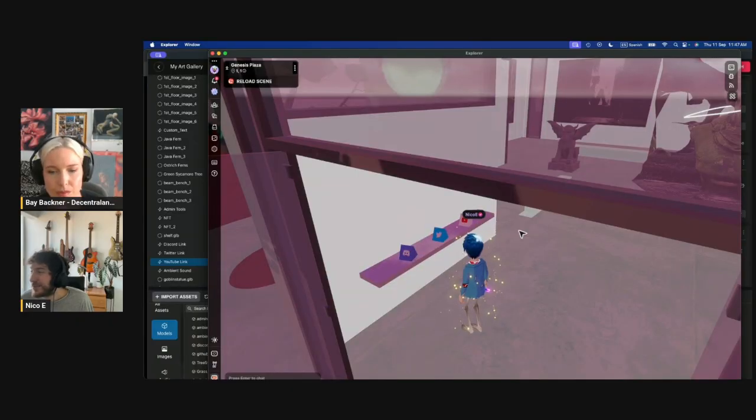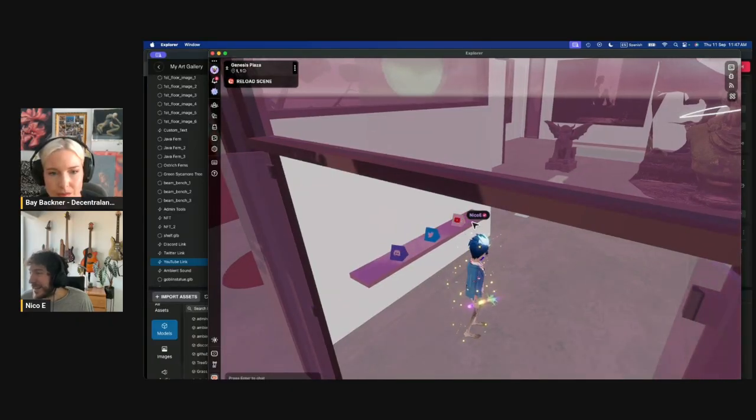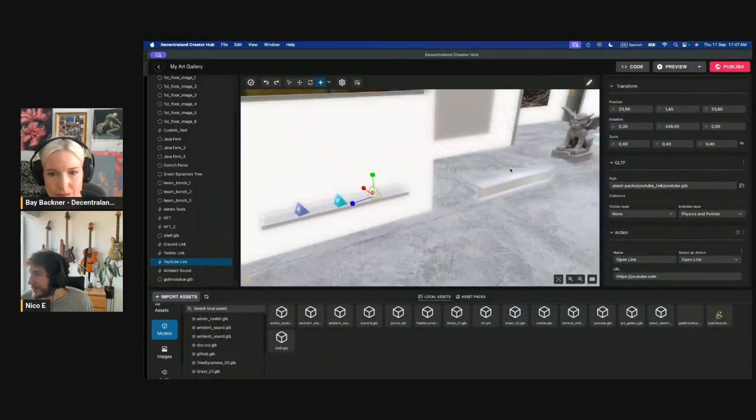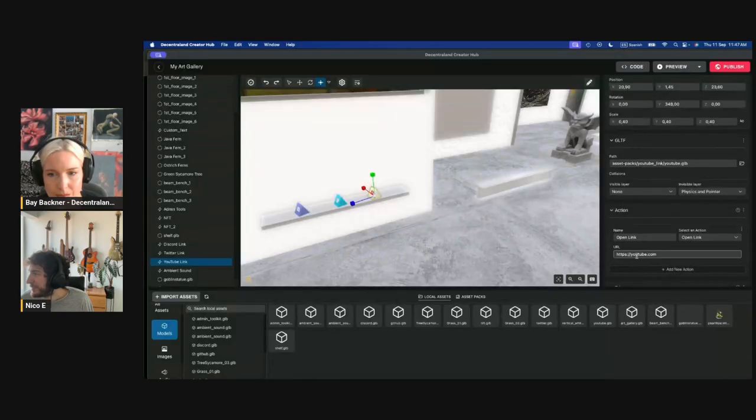So you can use these to add links to any of your social media. And there's other options too. Whenever I'm configuring these, notice that here there's an action to open a link, which includes the URL that I'm taking you to.